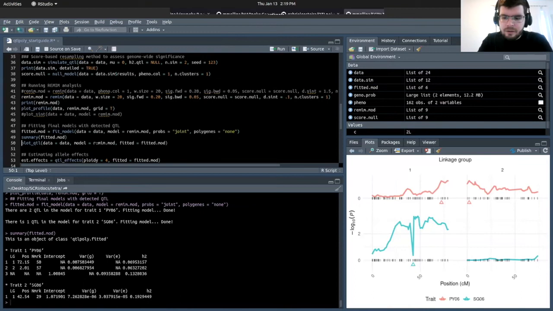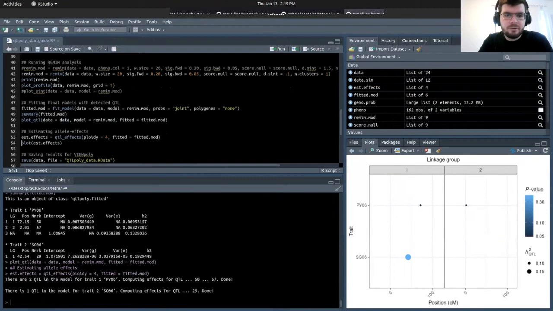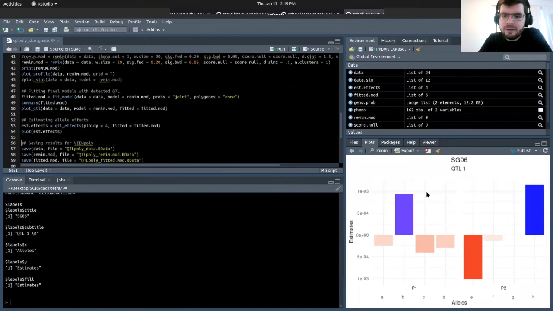You can also plot QTL and compare their positions relative to the others and estimate QTL effects. Here I show just the last QTL, the QTL for SG06. So you can see the estimated effects for each one of the parental haplotypes on the position where the QTL was estimated.